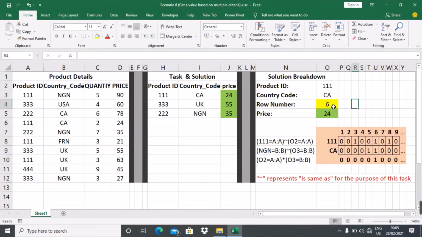We have 6 here, and in the index action part we also have 6. Let's look at the product details. We have 111 CA giving us 24 as the price. Observe that as this CA was changed, the array positioning changed.